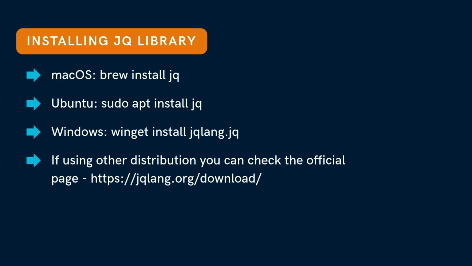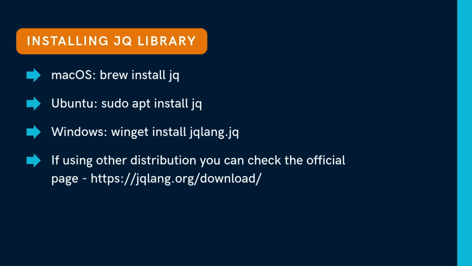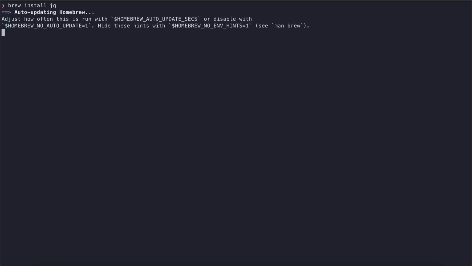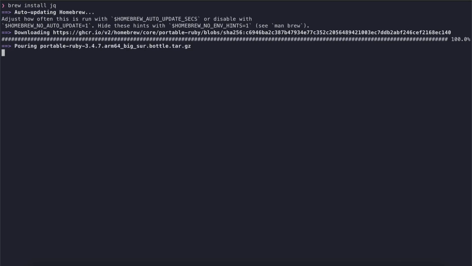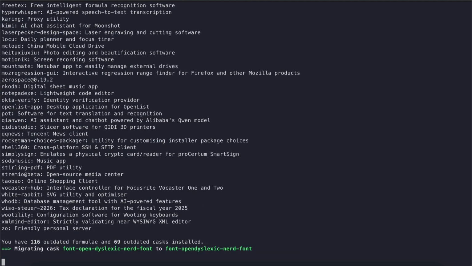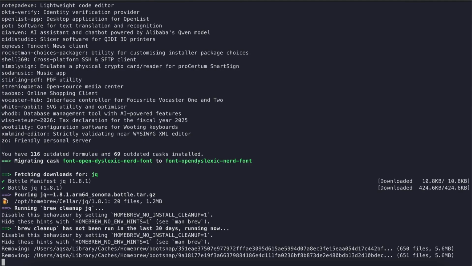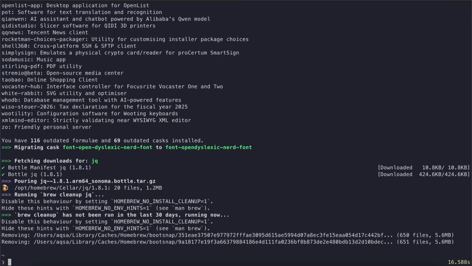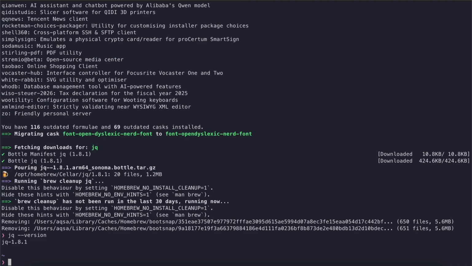Once installed, you can verify everything is set up by running jq --version in your terminal. Let's go to the terminal for installation. I will run the command brew install jq. Since I am using macOS, let's verify the installation using jq --version. As you can see, jq is installed on the system.